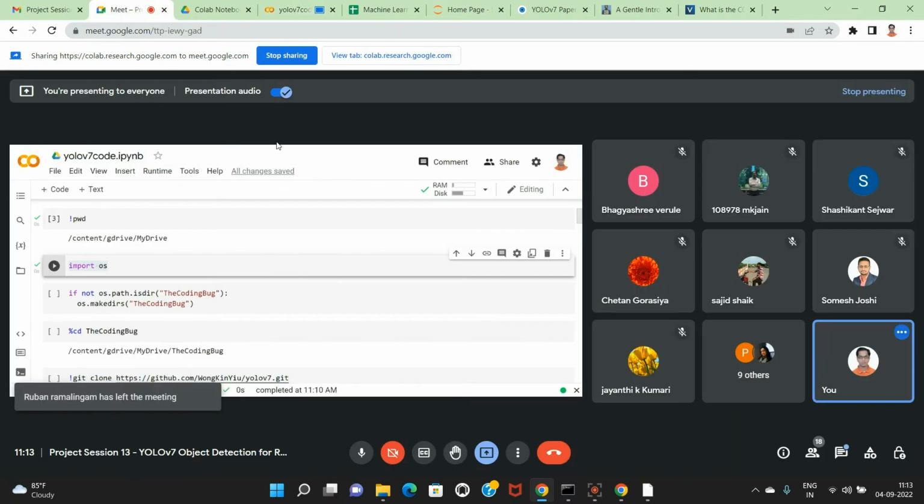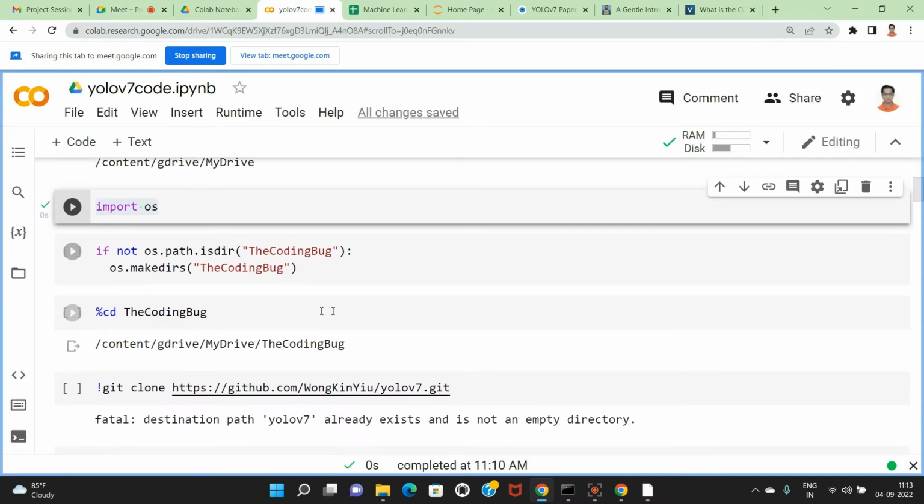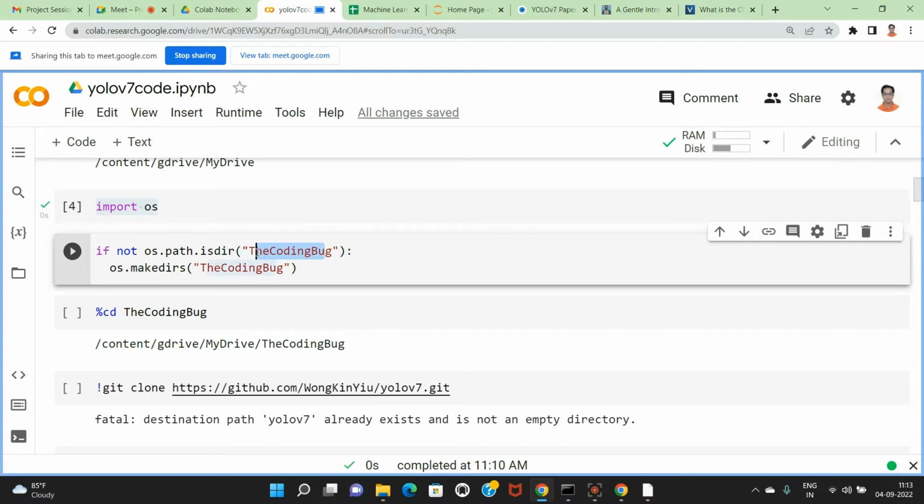So let's proceed ahead. Now the next thing, once we have imported the OS, I am going to create a directory. The directory name can be anything. You can use your own name or any other name.